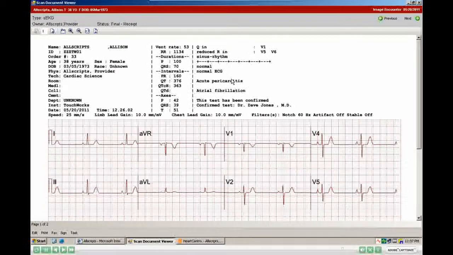It now contains some of the acronyms we entered. It has the free text that I entered here, and it also has an electronic signature saying that this test has been confirmed by Dr. Dave Jones. So after you've done the overread in the HeartCentrix viewer and editor, it captures those changes and then resubmits the updated final report back to the Allscripts Enterprise application, presentable as a PDF document.